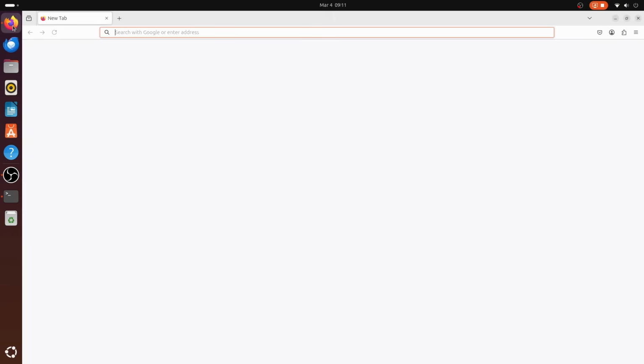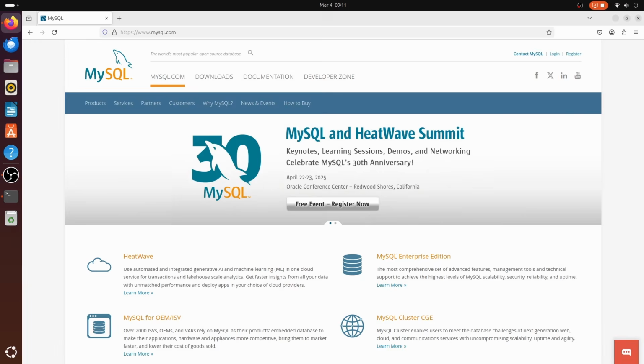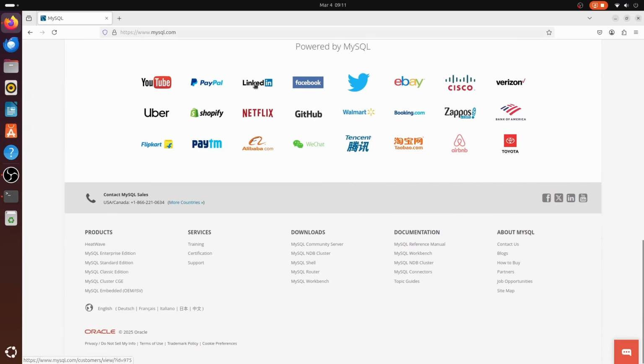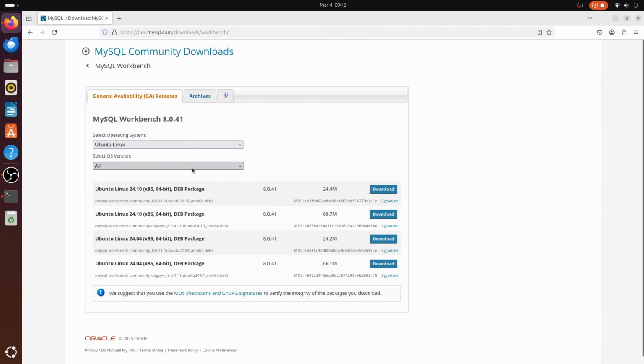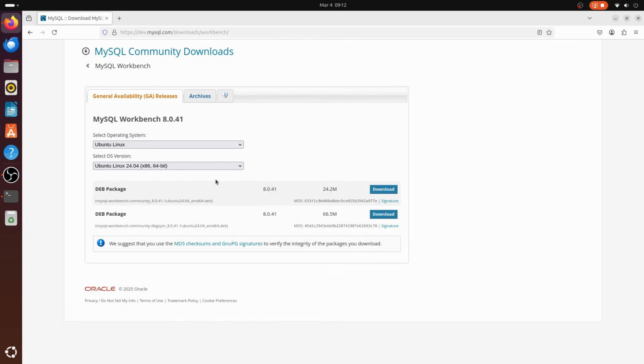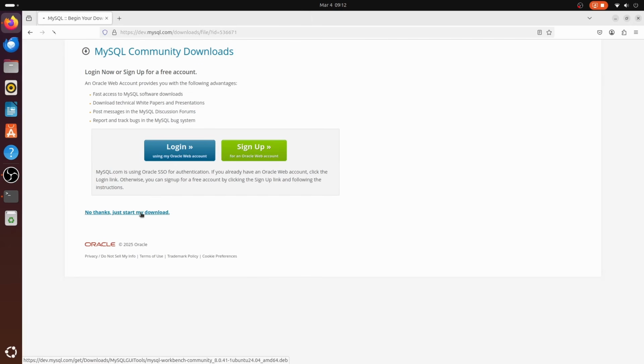So open your browser and go to mysql.com. Once you are over here, scroll down and you will see a download section, and at the bottom you see a link as MySQL Workbench. Click on MySQL Workbench. Over here, select your operating system, that is Ubuntu, and select the OS version. For us, it is 24.04. From here, you can download Debian package. So let's go ahead and download it.